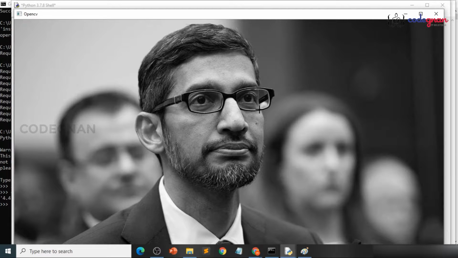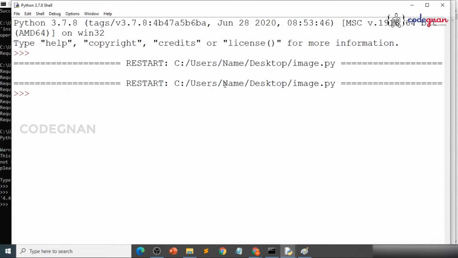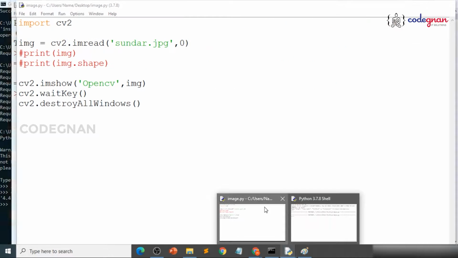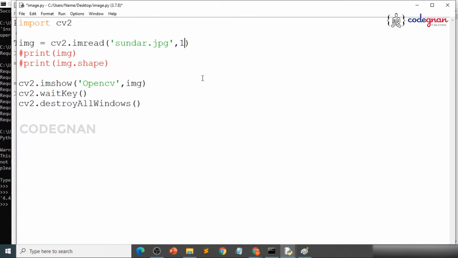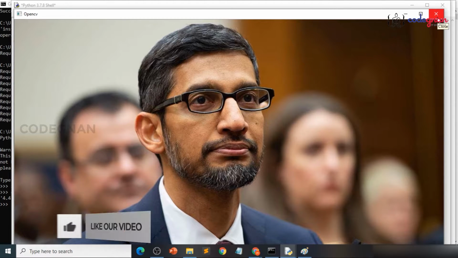into grayscale format, right? And if you don't specify anything, or even if you specify 1, that means you want to read this image in colored format. So here we are getting this colored image, right? So this is how we are going to convert colored images to grayscale.